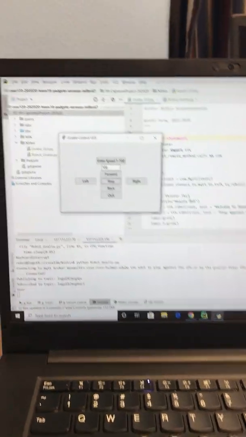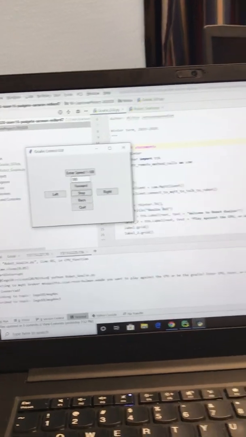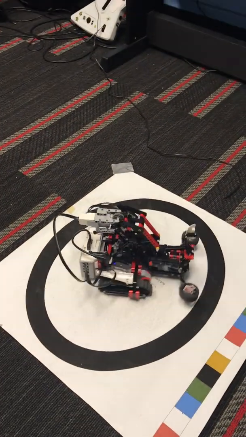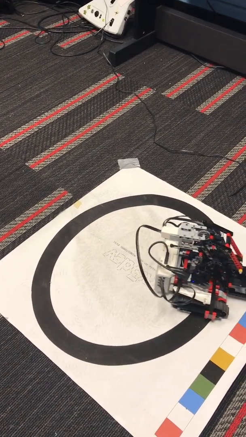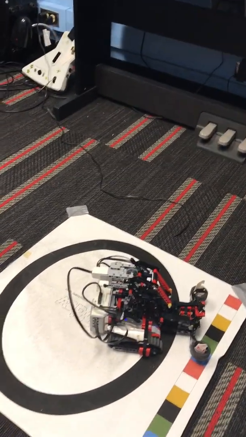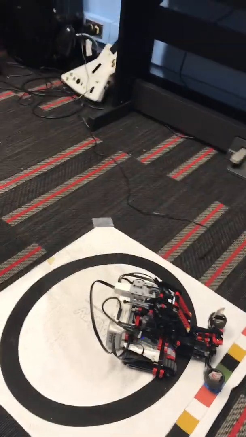So first we're going to do the user function. Right now I'm testing the user function of the program. I'm moving the robot around using the keyboard. If I go to the black, it should back up because it realizes that that's outside the goalie box.